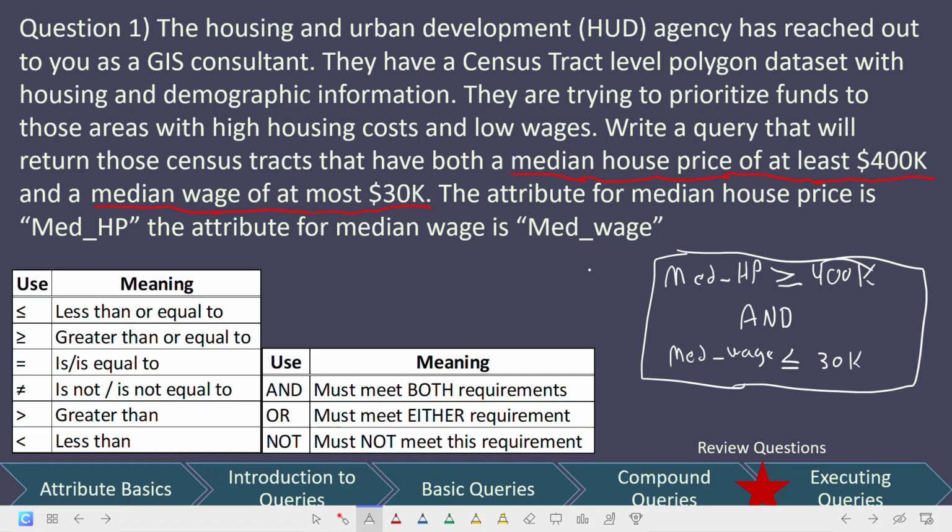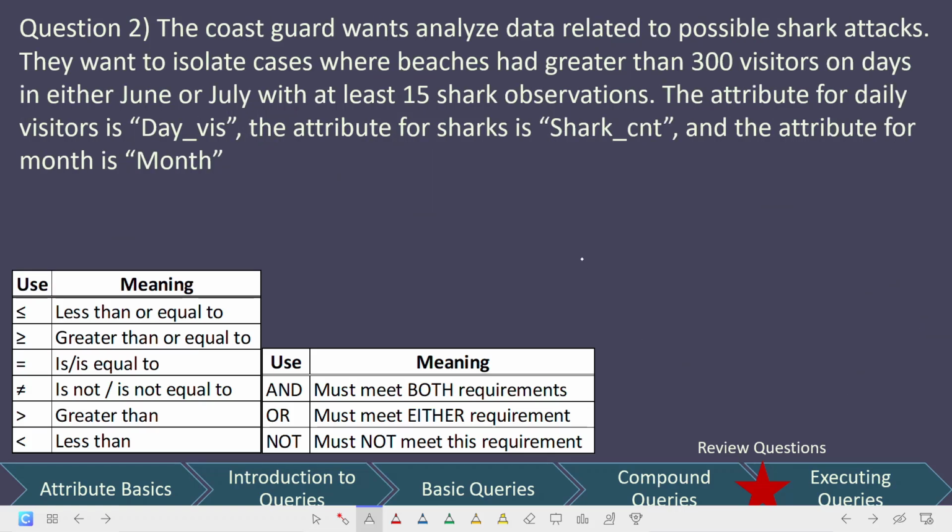All right, let's go through another review question.